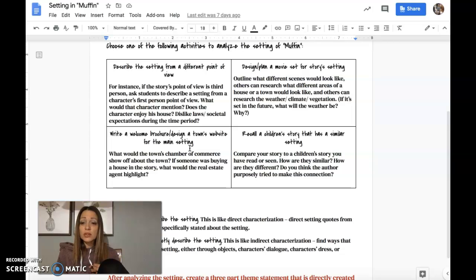The next one is to write a welcome brochure or design a town's website for the main setting. So for this one, again, it would be a drawing or something that you might put together online. What would the town's Chamber of Commerce show off about the town? If someone was buying a house in this town during this time, what would the real estate agent highlight? So think about that.